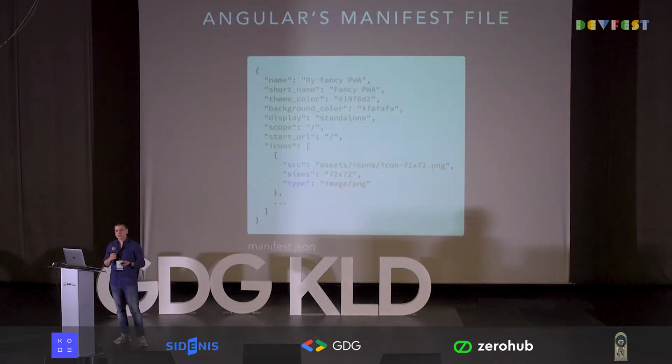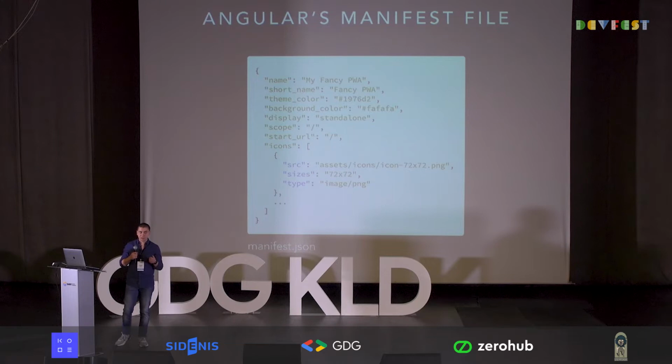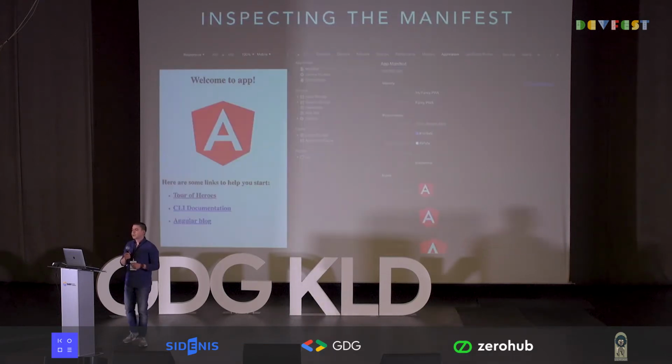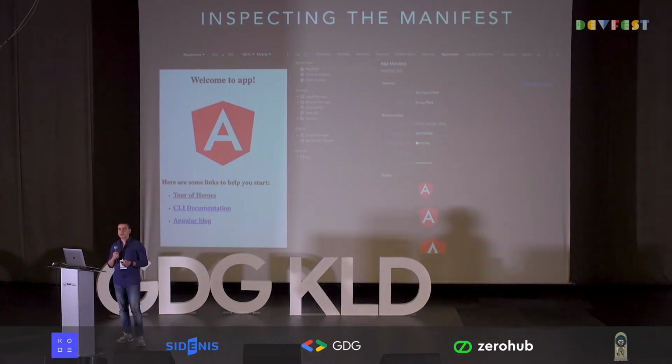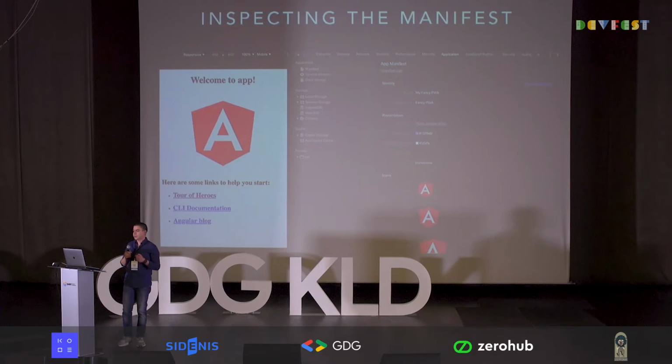It looks like this. It has name, short name, theme color, background color, display, scope, start URL, and icon definitions. This is a typical manifest file, and it's also the file generated automatically for you when you add the PWA schematic. To inspect the web app manifest file, you can use the Chrome DevTools Application tab, and then navigate to Manifest on the sidebar menu, and you will be able to see the output of your manifest file on the right side.